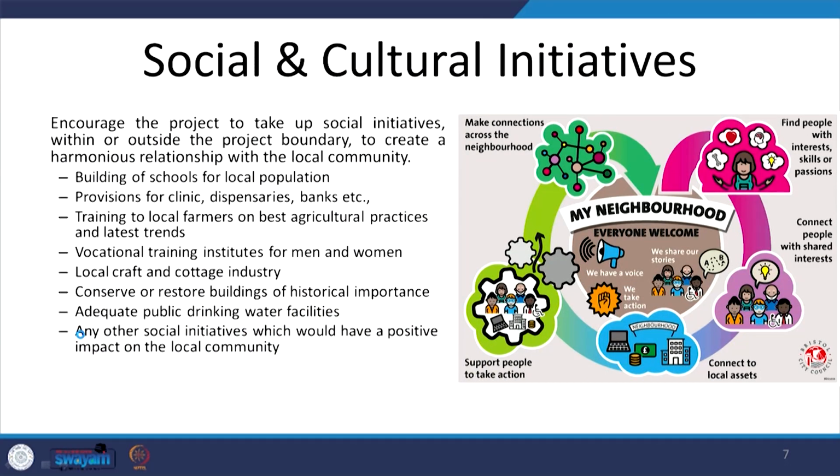Here, when we are looking at a large development, we have to look at the socio-cultural initiatives which can be incorporated right from the beginning through the design and development of the project. For example, providing for open areas where people can gather and celebrate as a community. For example, provisions for amenities like dispensaries, banks, etc. So, that is also ensured by providing mixed use development.